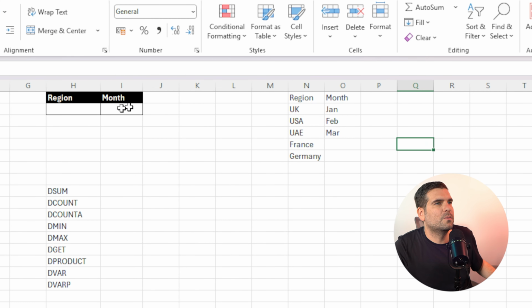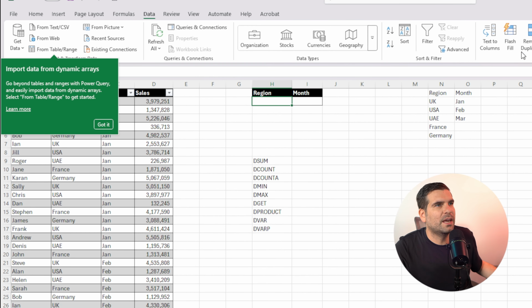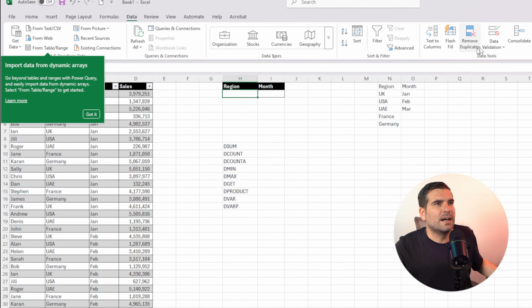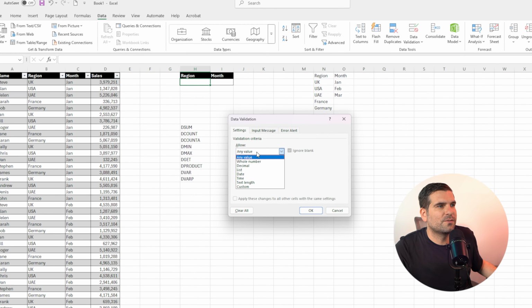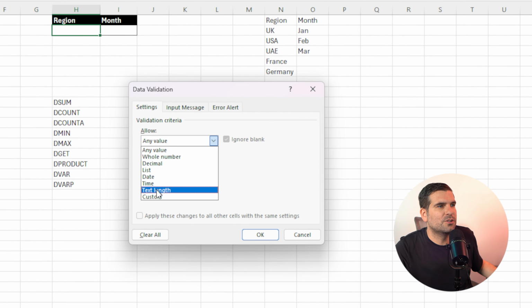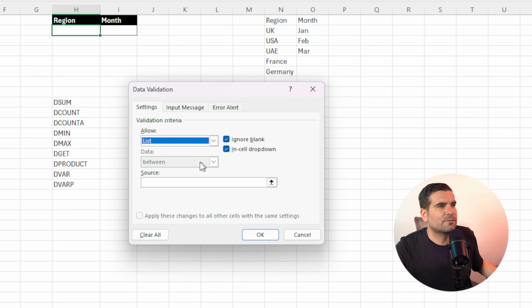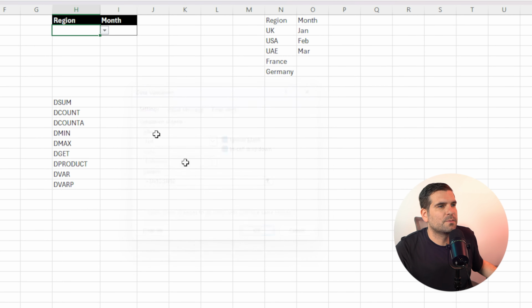What we can do now is just use a data validation dropdown. So we go to the Data tab, head over to the data validation area. We're going to choose from any value and change that into a list right here, and the source list is going to be our regions here. That's our first one. We're going to click OK.